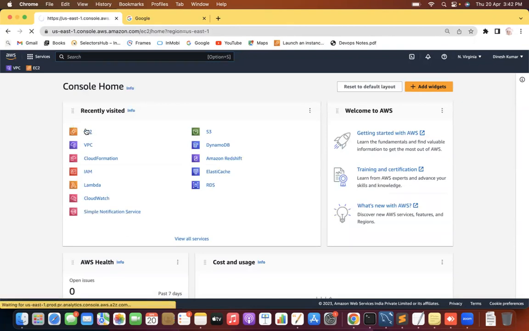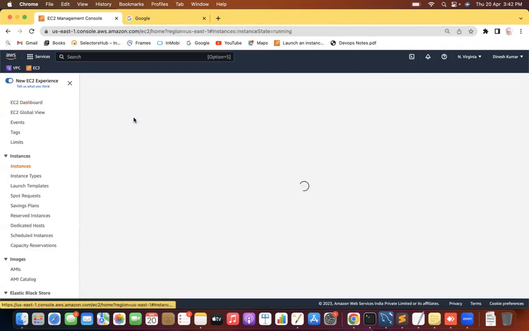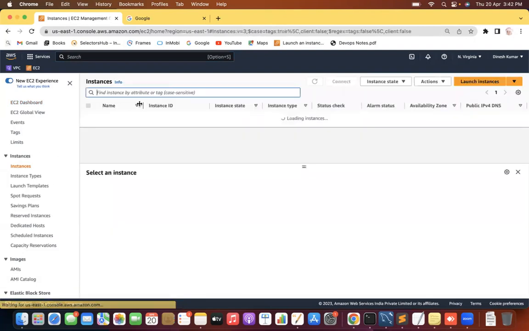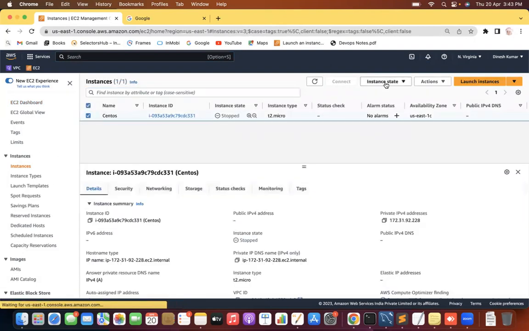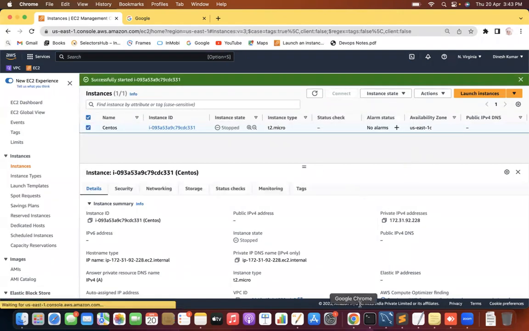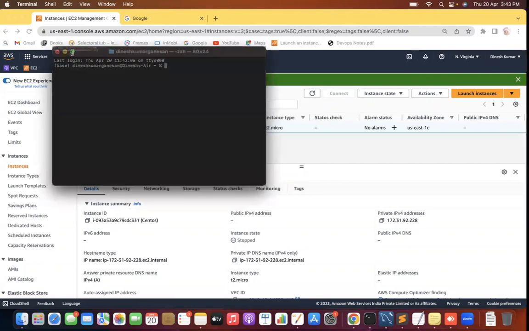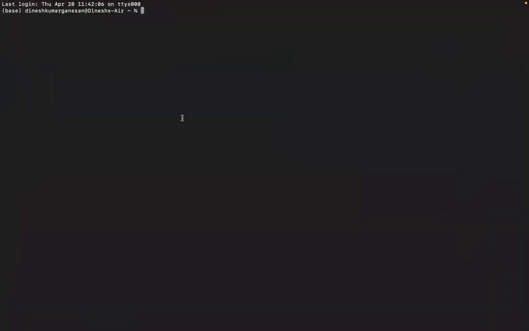So yesterday I stopped my EC2 instance. Let me start it once again. I can go to the instance state and click on start. I've started it, and yes, let me open my terminal.